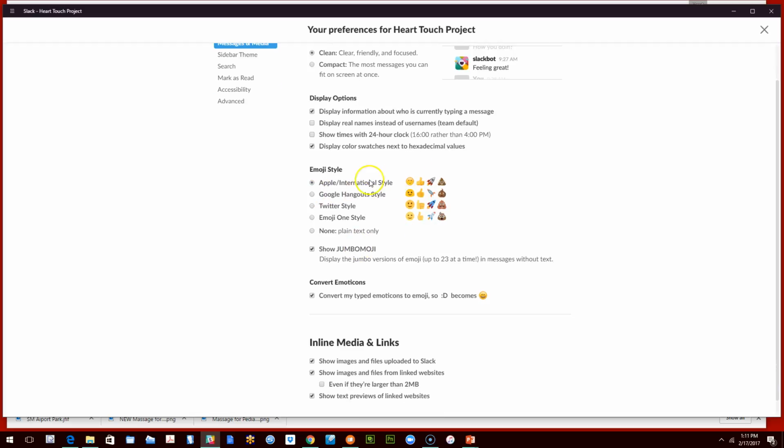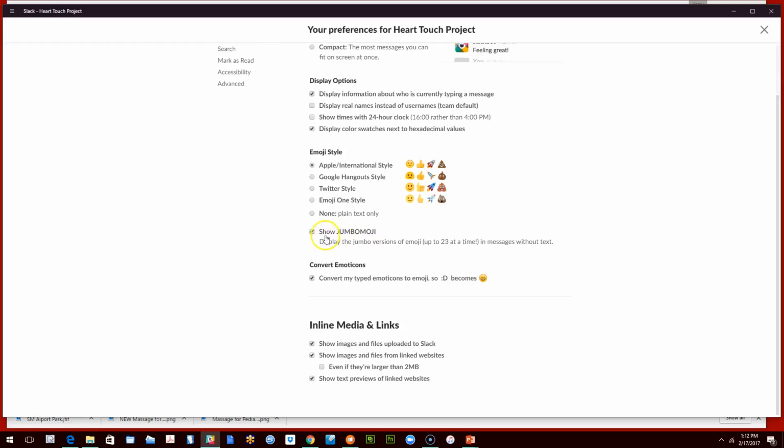The emoji style, if you're into this, I didn't know this, but they have different emojis. So whichever one you prefer, there's the Apple or International style. I didn't know Google had one, but there you go. Twitter has one, and Emoji One has one. If you don't want any emojis, you can just do plain text. And then if anybody does a jumbo emoji, you can put that on there as well. For all the old schoolers, if you know how to do emojis via text, it will convert them, so there you go. And this last one's kind of important. I would leave these defaults set as they are.